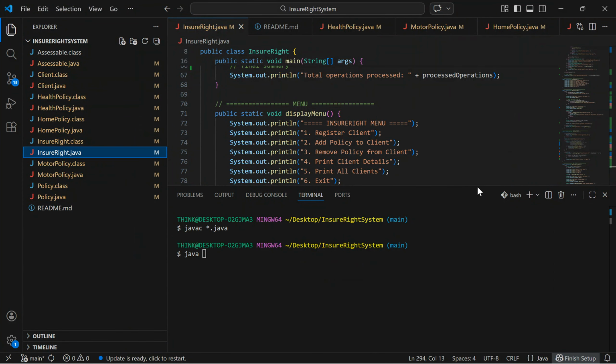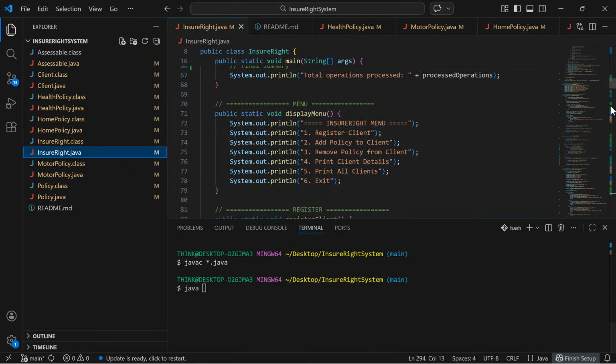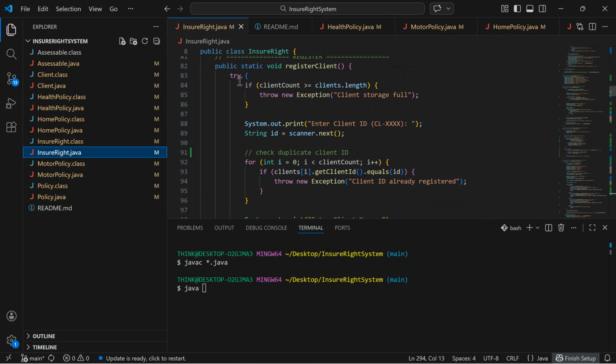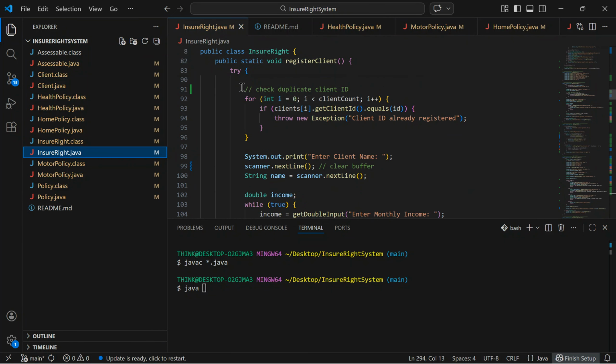If you come down, you will see that we were able to wrap it all in try blocks. That's why we have our exceptions. You can see this first try here. If there's any error, it will throw client storage is full. You can see other tries. For this one, if there is an error, it will throw client ID already registered. If we register two IDs that are the same, it will definitely throw an exception. I will teach you this when we have our class.